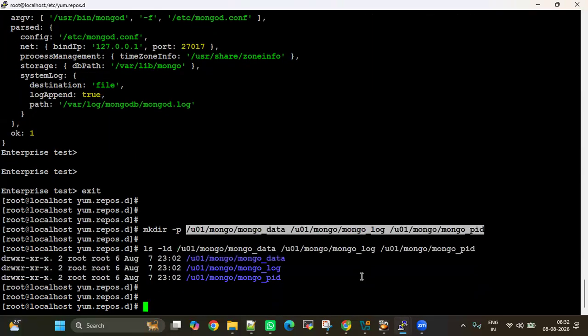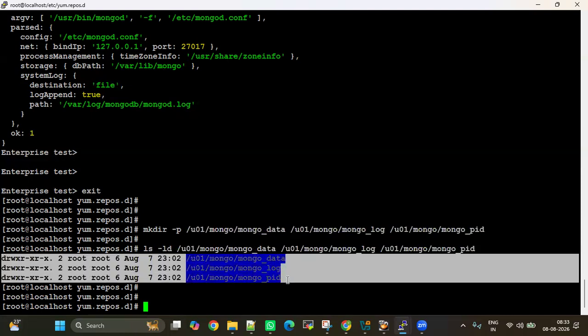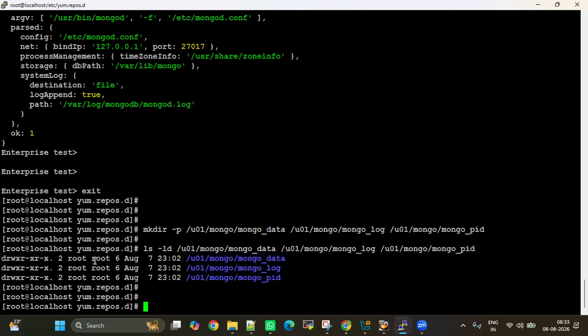I want to see the files inside these directories. All the files inside the directories, I want to see. How can you see? Tell me. So who is the owner of the first directory, data, log directory, PID? Who is the owner of all these directories? Root. Root only. So this is the group name.